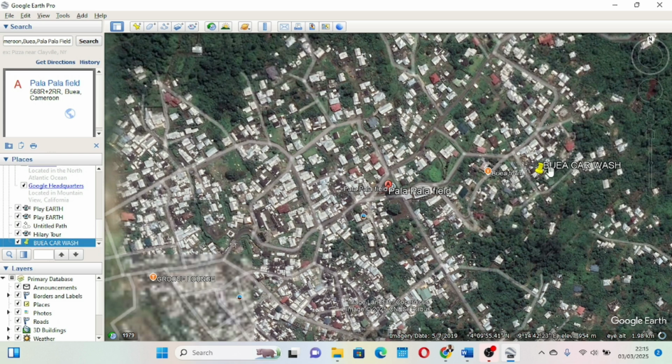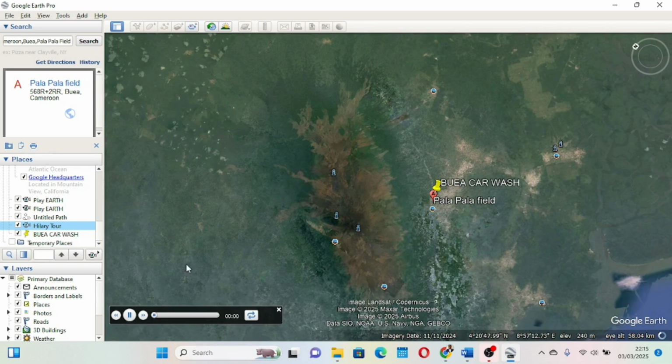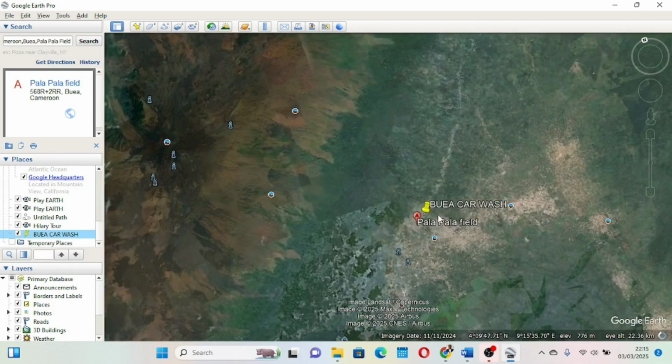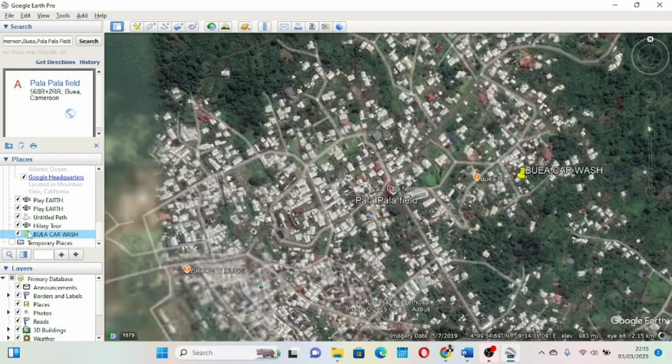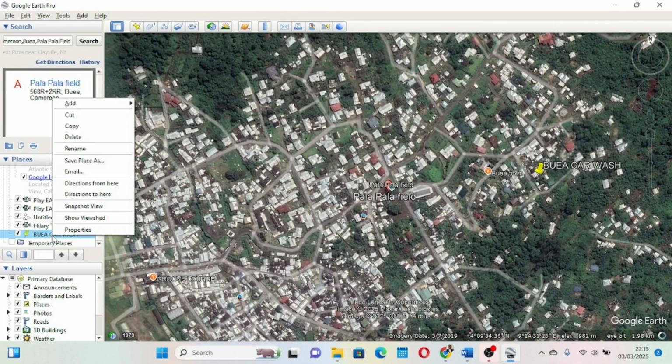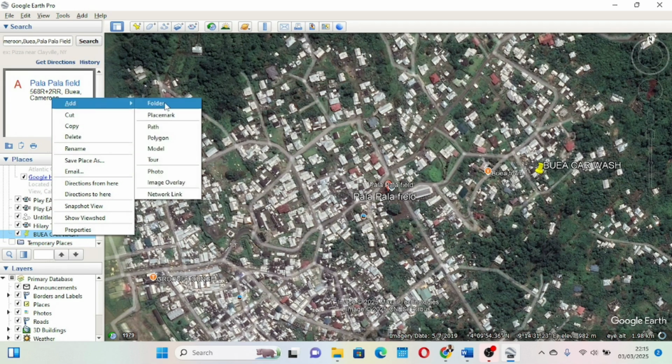So this is Buea car wash, and this is going to be saved here. Remember, any action we take here is saved here. So I have two actions I took. I have my tour, which I took here, and then here I have my Buea car wash. So it now takes me to this Buea car wash here. Anytime I come here, if I click, it brings me here. Of course we can still remove this. We can go to properties, we can delete, we can copy, we can add a folder, we can replace part, polygon, and all this. We can put a photo there, image overlay there, network links. We can do a lot of things.